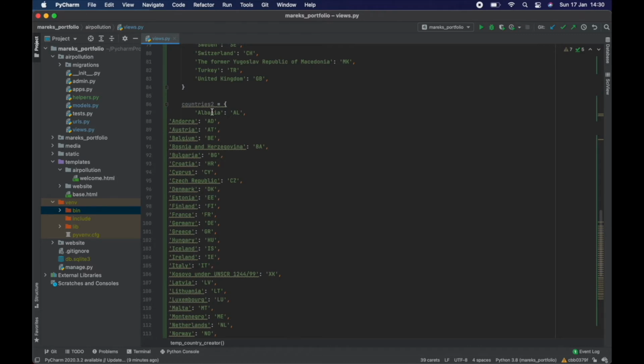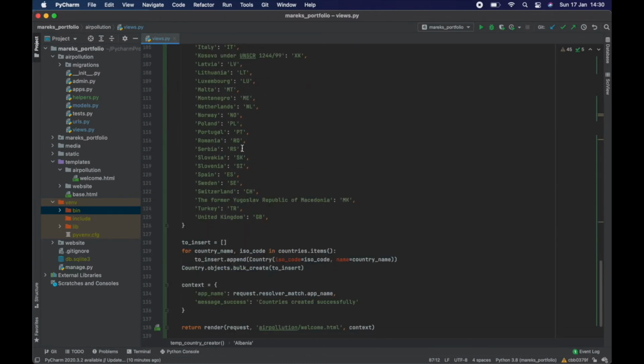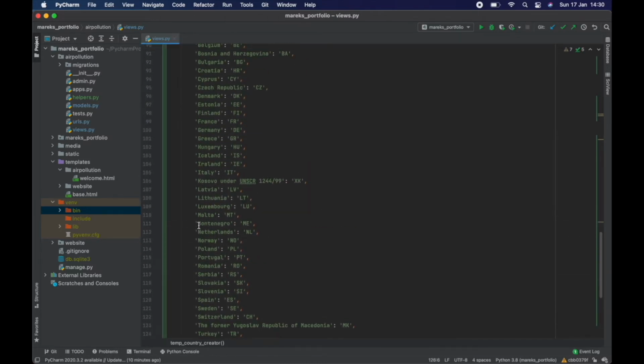So now we have all the text in the right format, but as you can see, the indentation is not correct. So what you can do is use Option Command L to beautify. And now we have a nice dictionary, and it takes way less time than doing it one by one.